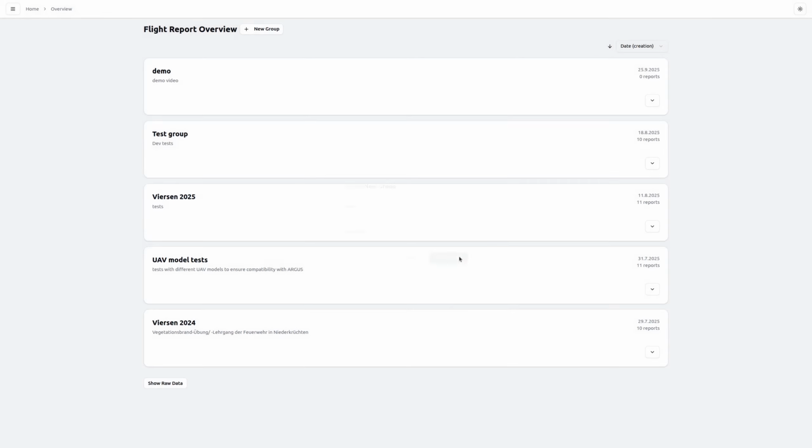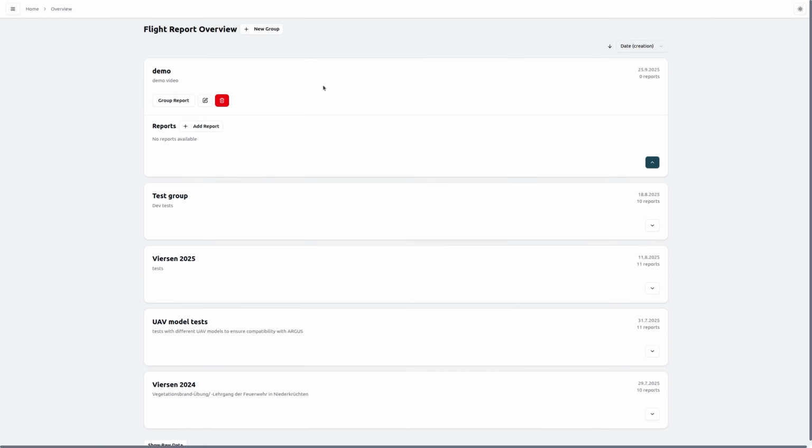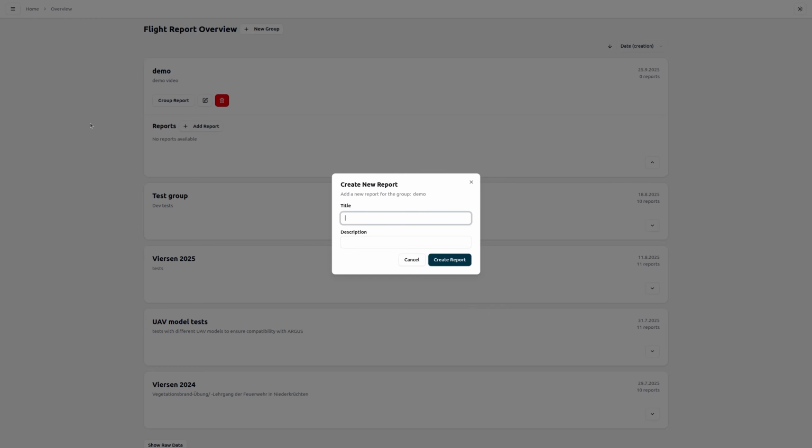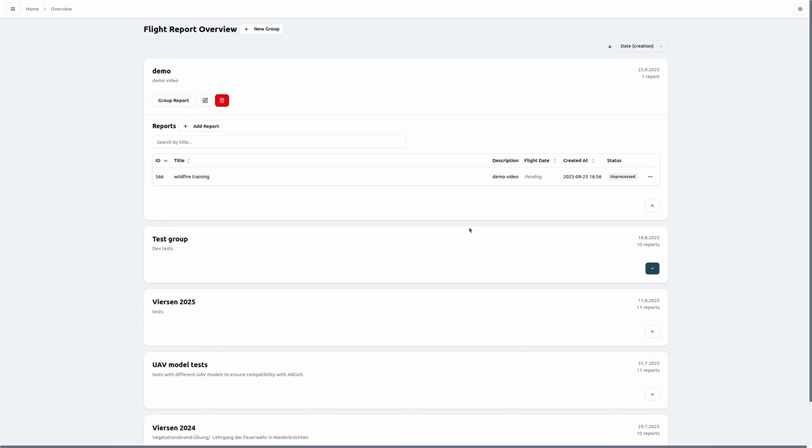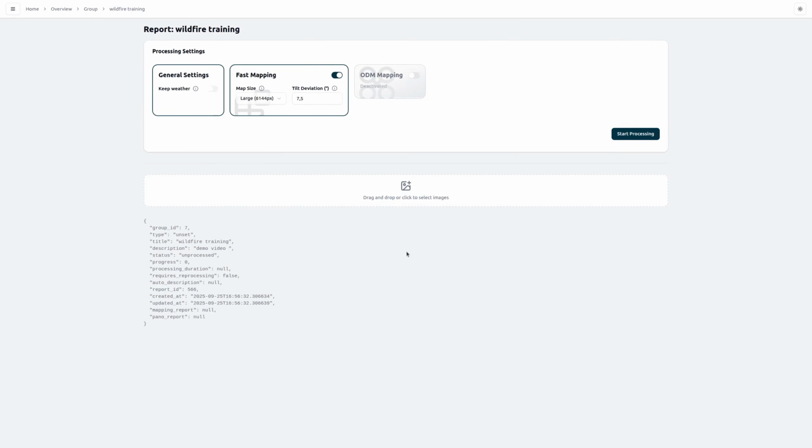and hit create group. Then under the group we can either take a look at the group report, which we will do later, we can edit it, and we could delete it. In our case, we will now just go ahead and add a report. Then we can open the report and now upload some images.